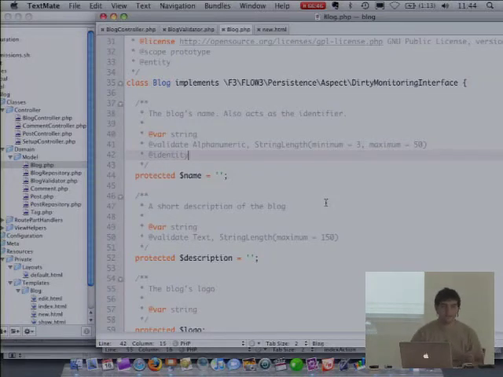Yes? How would I validate such a field with a configuration from TypoScript? It's not possible there. There must be some function or something. You have to see that. This is now the foundation.